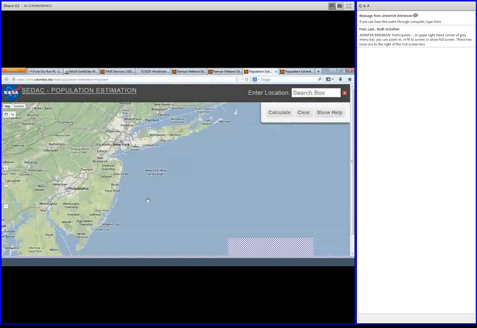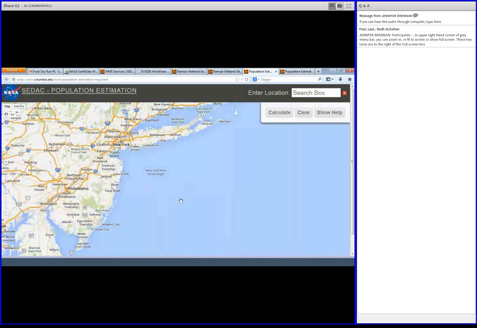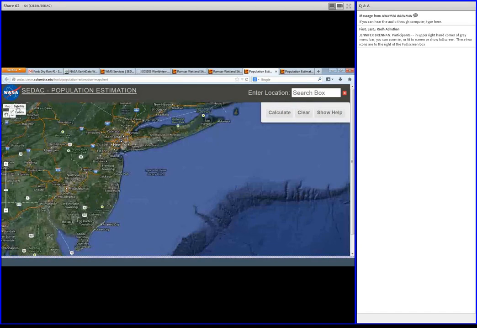So here is the initial view of the SEDAC population estimation tool. We are showing the Google base layer. This is the Google terrain layer. If you uncheck that, you can get a street view of the Google layer. Or you can turn on the satellite layer and you can have a satellite view. Let me switch back to the street view.